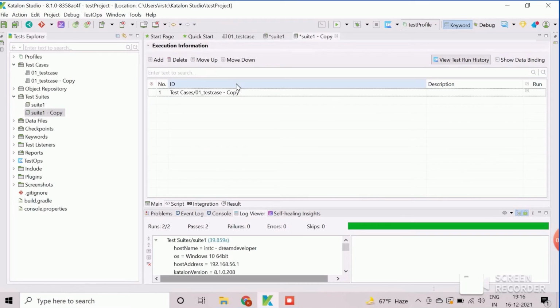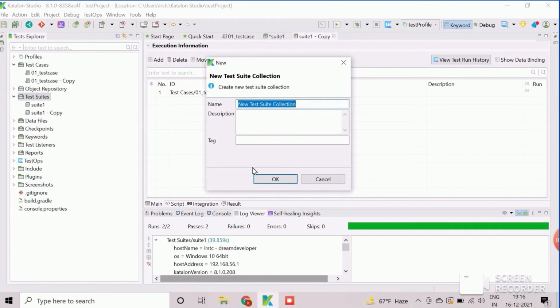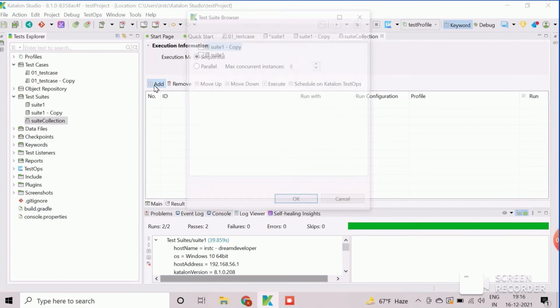To create a new test suite collection, right-click on the test suite artifact and select the option New, Test Suite Collection. Enter a suitable name for the new test suite collection and click on OK button to confirm. The empty test suite collection is now created. We will click on Add button to select the test suites from Test Suite Browser and click on OK to confirm.